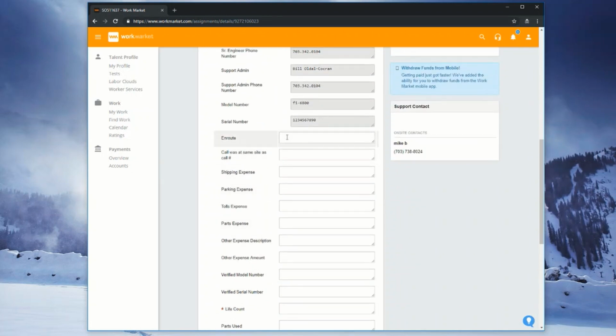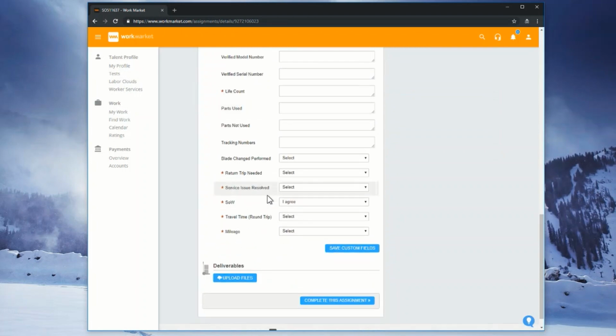What we're going to do right now is just select that the tech is en route. So he would type in the word yes or select it on his mobile app. And we're going to just update these fields that we just selected, the statement of work and the tech en route. And you notice the little pop-up that came up there that said that that information has been successfully updated within the WorkMarket system.